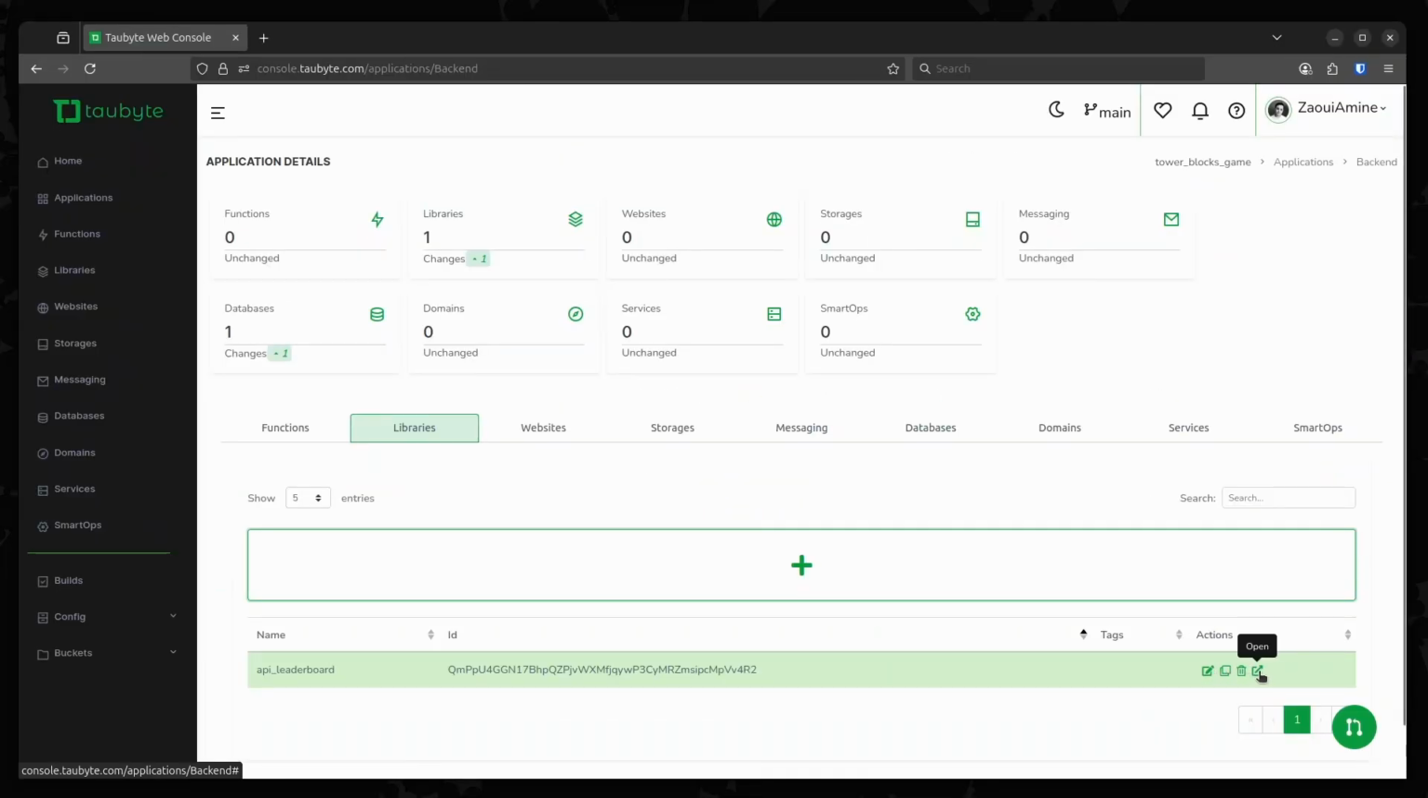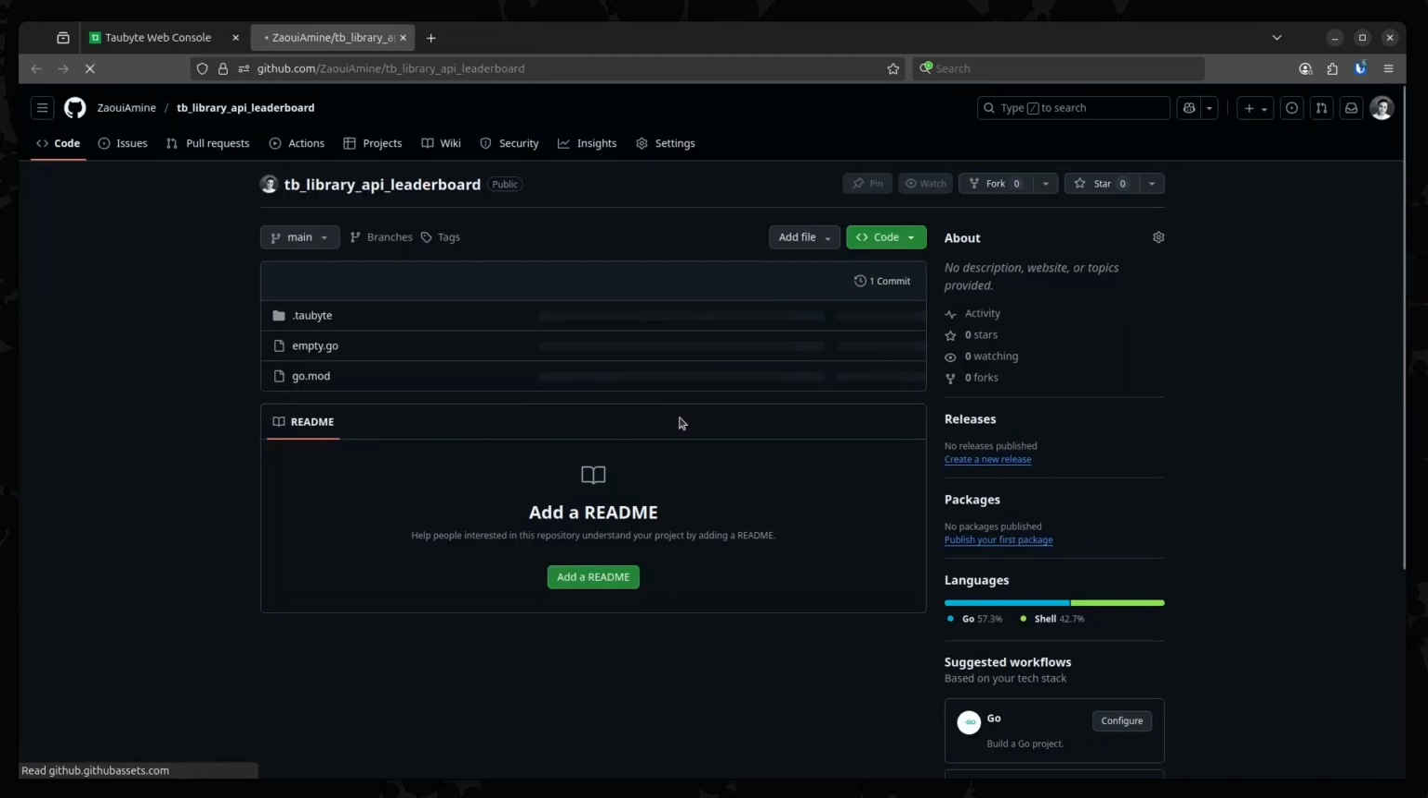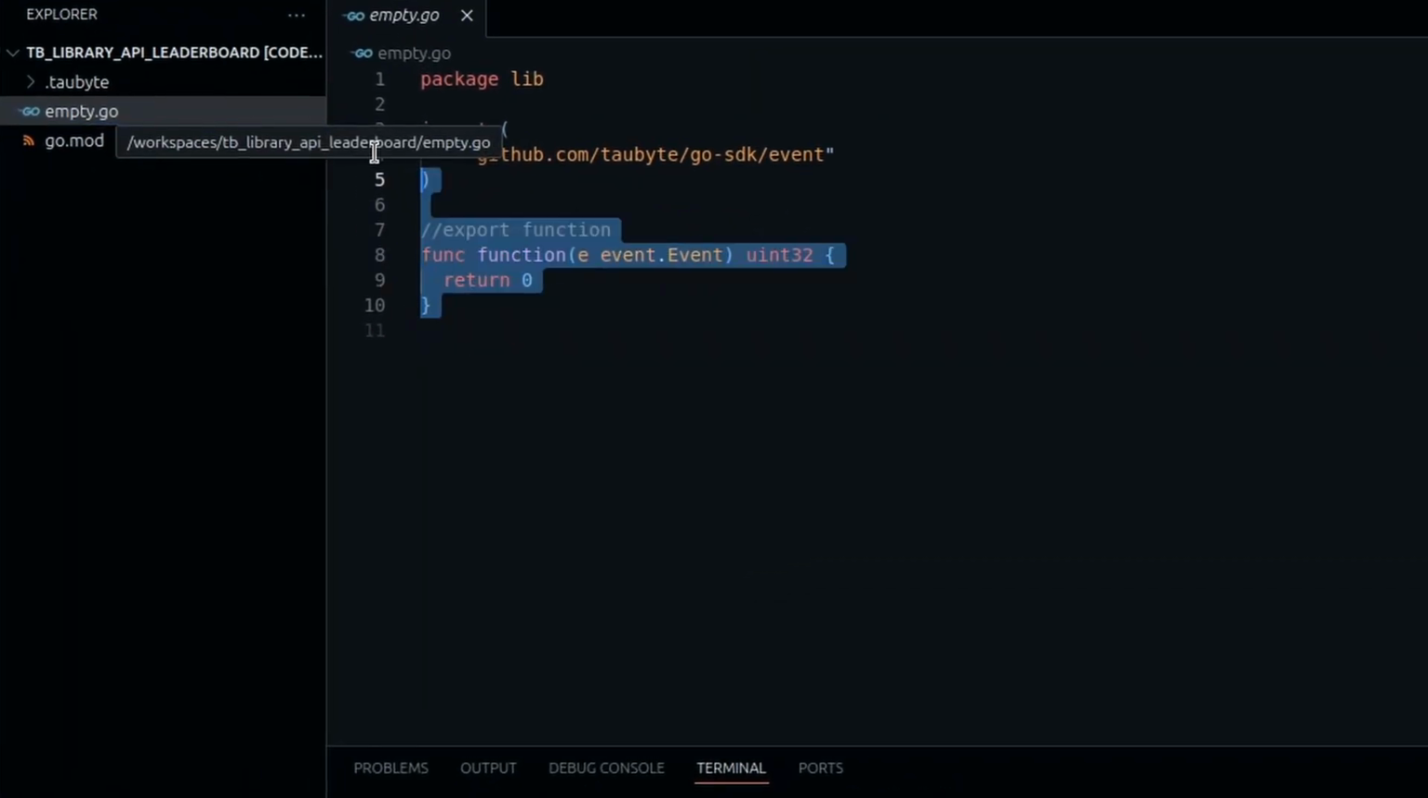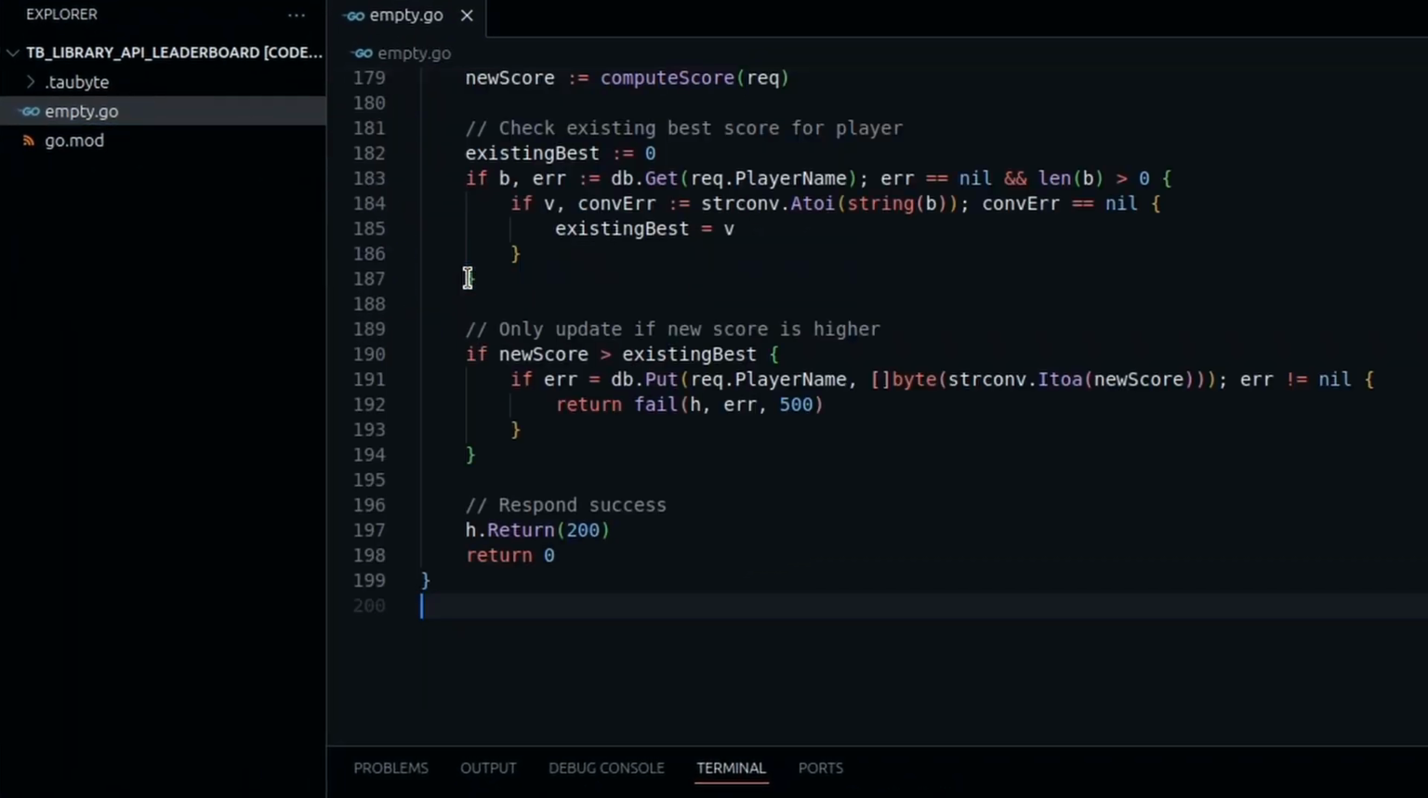Validate and choose an empty Golang template. Libraries in Taubyte have the advantage of distinct repos. Open our libraries repo and let's go through the code. If I write the code word by word, it will take a whole other video. I'll just paste it and go through it with you.